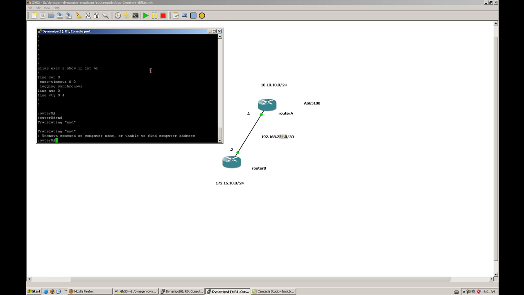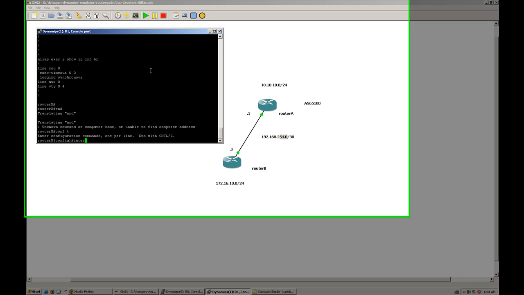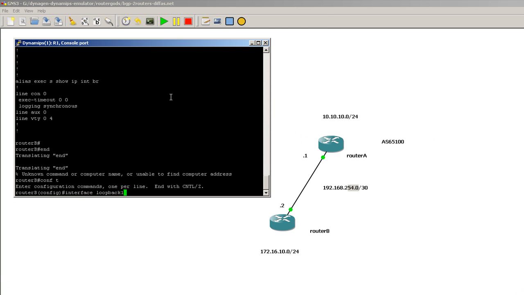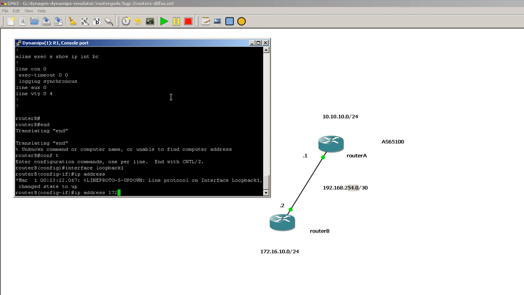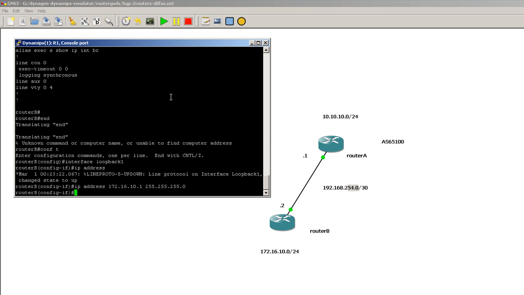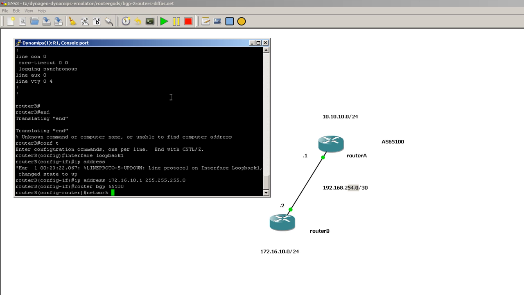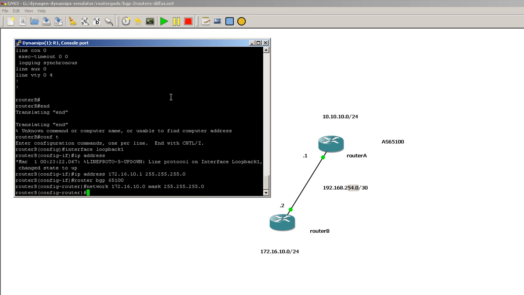Bring up my PuTTY window. So we're on router B, conf T, set up the interface. So interface loopback, and we'll call it 1, give it an IP address, and on this one it's 172.16.10.1, let's say, and give it a /24 subnet mask. And then we're going to go into router BGP 65100, type in network 172.16.10.0. Remember to type in mask, and then a regular subnet mask, 255.255.255.0. Going to pop that in there. End out of there.